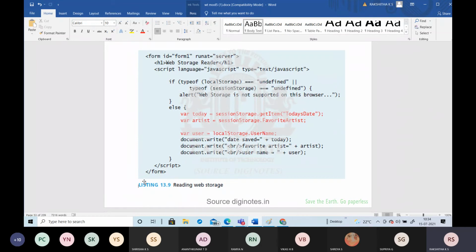So today is the name of the variable I have taken to set today's date, and artist is the name of the variable which is taken to set the artist name. Next variable is user. Okay, so that is the name of the user I am declaring here.